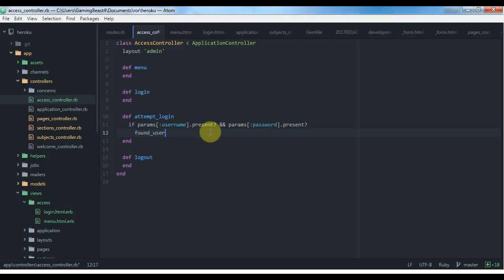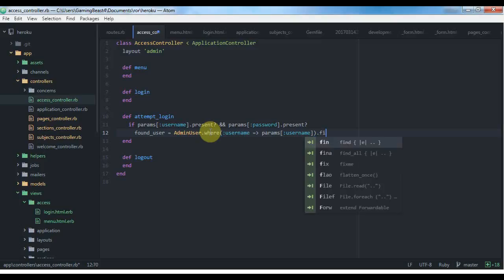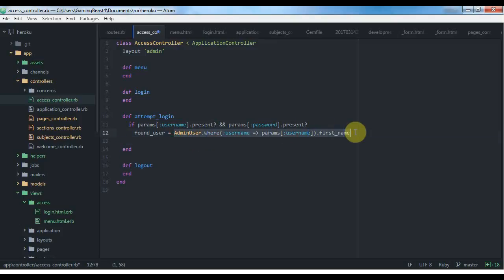Okay, we're going to set up a variable called found user, and we're going to use the admin user class to do a query to the database. We're going to check to see if the username inside of the database matches what they typed in. Now we're going to put first here at the end because that'll just check the first thing that comes up. So this found user, when it does this query, is going to return true or false. If it finds the user, it's going to return true. If it doesn't, it's going to return false. Again, it's just using the database class admin user to check if the username inside the database is equal to the one that they typed in.